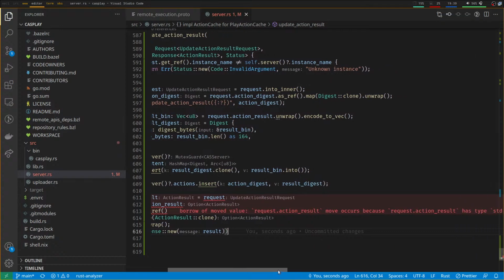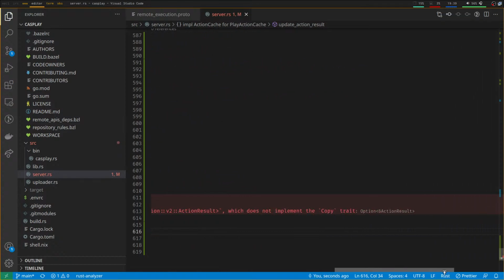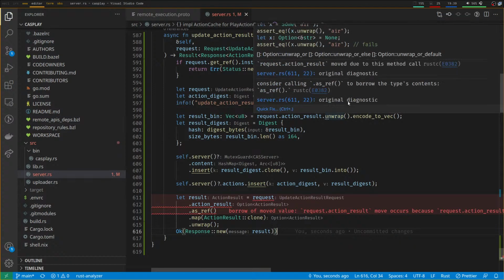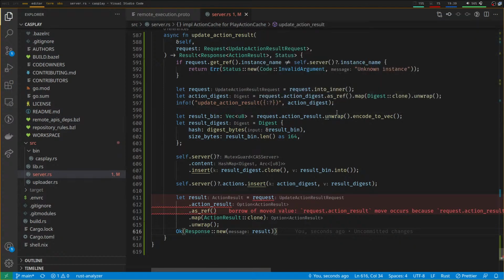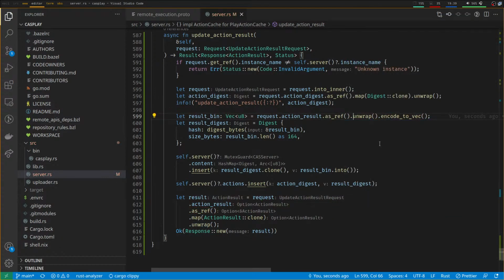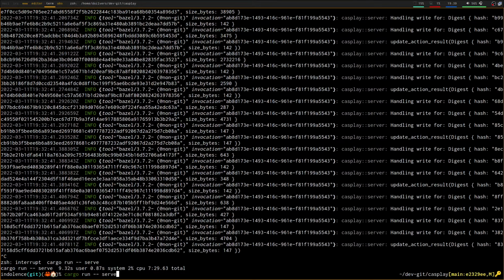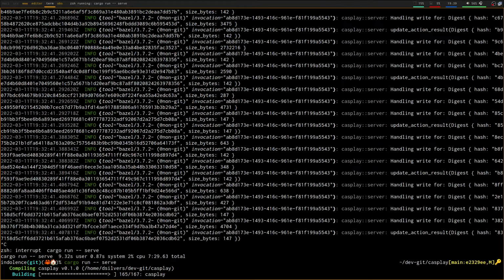Move occurs because request action result has type that... Is this? It's moved due to this unwrap. I bet we don't need that clone anymore. Never mind. Right, so in theory, the update action result should be working now. Let's give that a go.